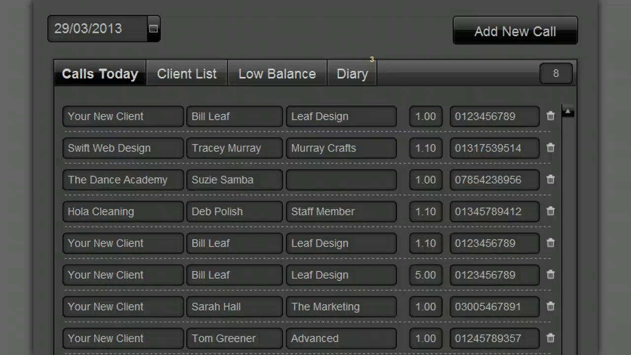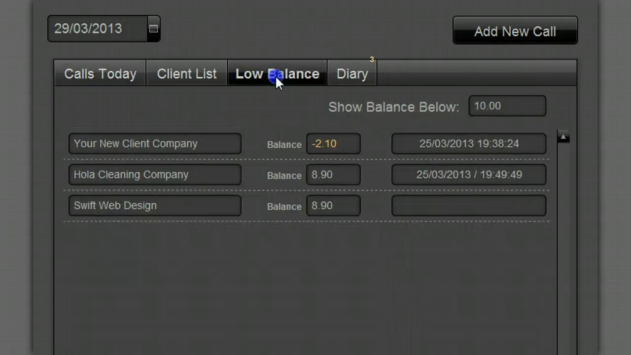So we covered calls today and client list. So next we can look at the low balance section. This is used to highlight who is running low on call credit. You can set the threshold that you wish to display accounts. I have set this to 10, which means anyone with a call balance lower will appear in my list.